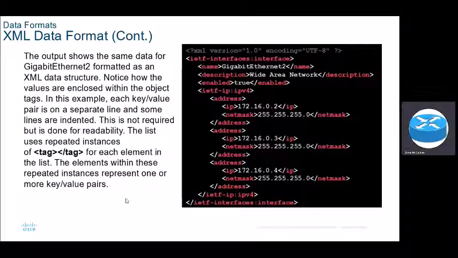And so the output shown shows the same data for Gigabit Ethernet 2 formatted as an XML data structure. Notice the values are enclosed within the object tags. In this example, each key value pair is on a separate line and some lines are indented. This is not required, but it is done for readability. The list uses separate instances of tag and then slash tag for each element in the list. The elements within these repeated instances represent one or more key value pairs.